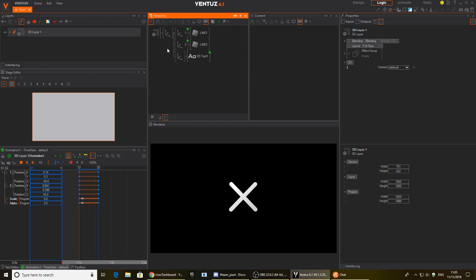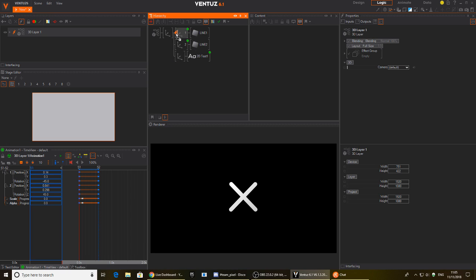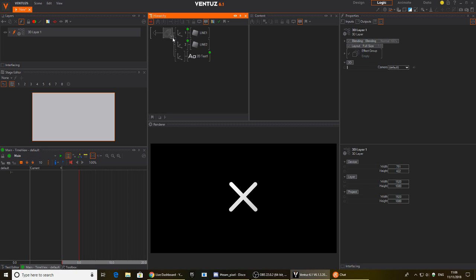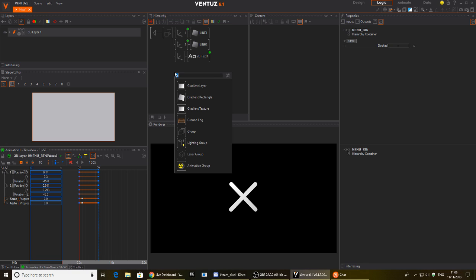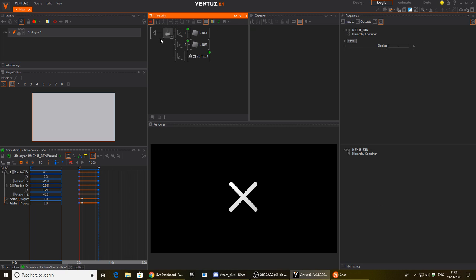What I can do is I'm going to just group these. So I'm going to put a group in front of this main axis here. Merge to container. I'll just call this menu btn, short for button. Go inside here. I don't really need to expose it actually. I could just change a touch button in here as well. Touch node, a touch button, and from here I can delete this group now, so I don't need it because it's already in the container.